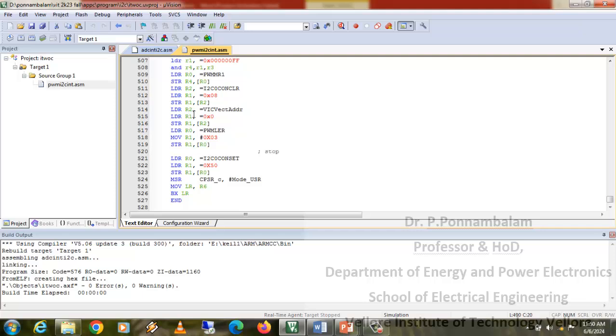Then the VIC vector address, you are flushing it, and PWM. So when you make any changes in the PWM MR1, to make the change of contents get effective in the output, you need to do the latch again. So that latching is being done here.